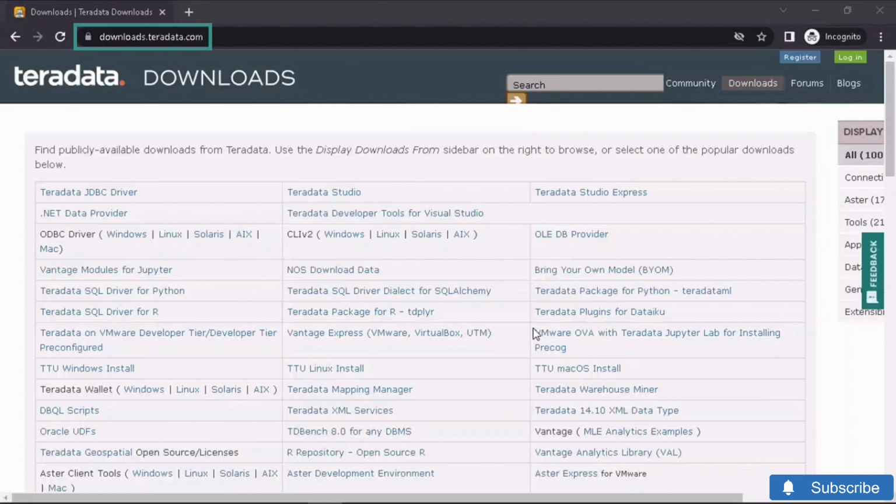You'll observe that in a browser window, I have navigated to downloads.teradata.com. In the middle here, there is a download link for Vantage Express, which will allow us to download an image for Teradata Vantage. Specifically, we will download the VMware image, which we will launch using the VMware Workstation Player.